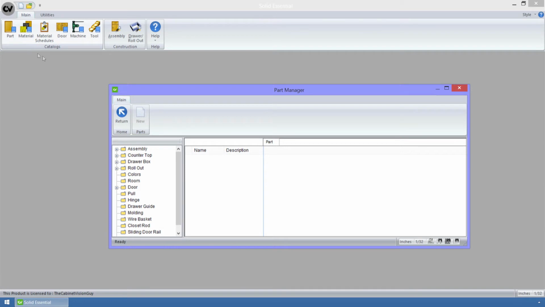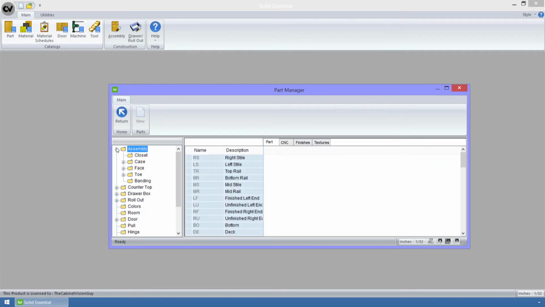A plus symbol next to the part class means that this part class has a subclass in it. Let's expand the assembly class to check that out. You can see that our assembly class has 5 subclasses. I'm going to select one of them, the face class. I want you to watch the part list while I click on the face class. You see, our parts list has shrunk down to a far smaller list of parts.